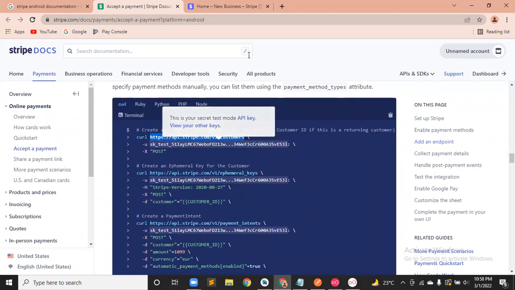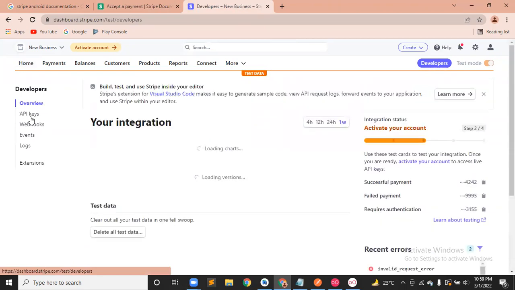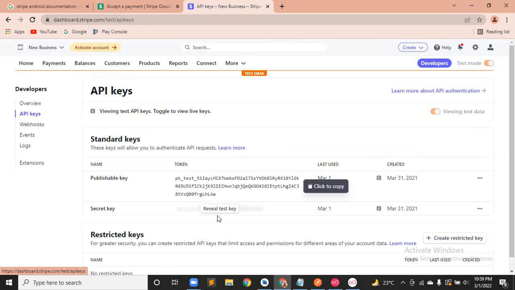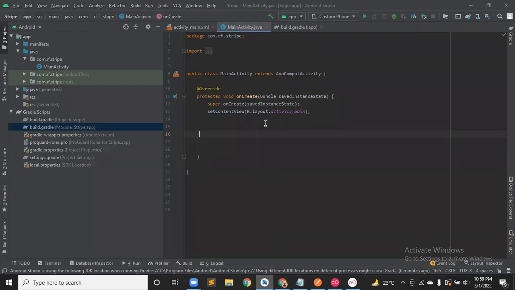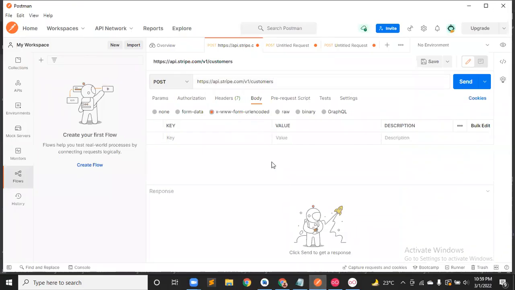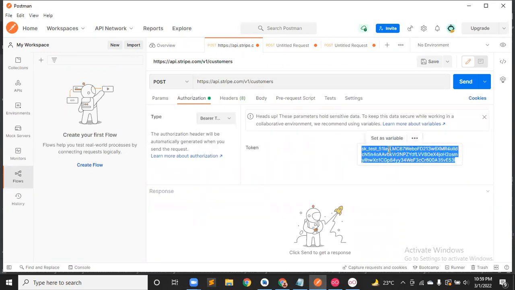In order to get your token, go to dashboard.stripe.com, go to the developers tab, API keys, and you should copy this secret key. Go to the authorization tab, select bearer token. Okay. So we have added this secret key as a bearer token.